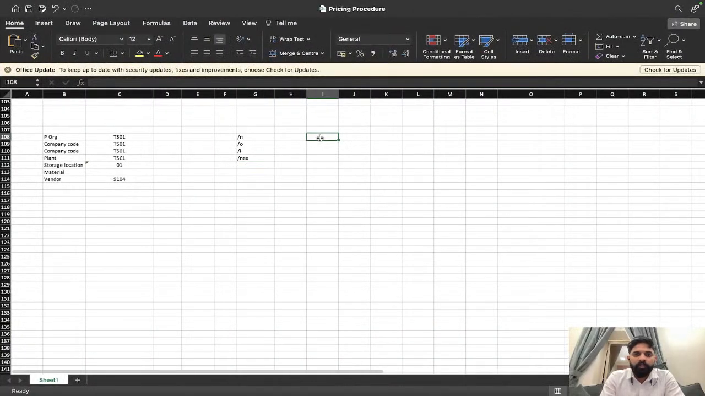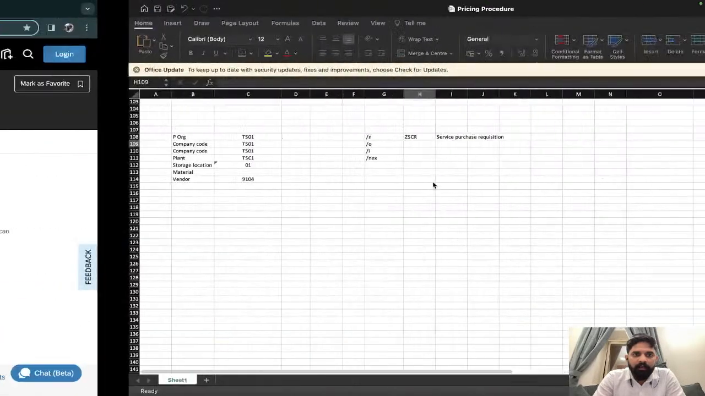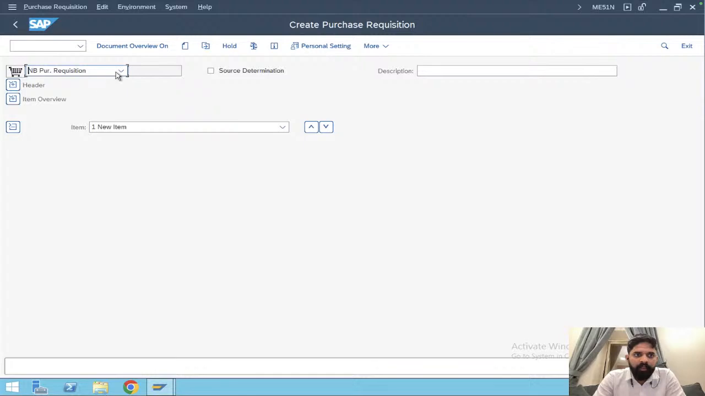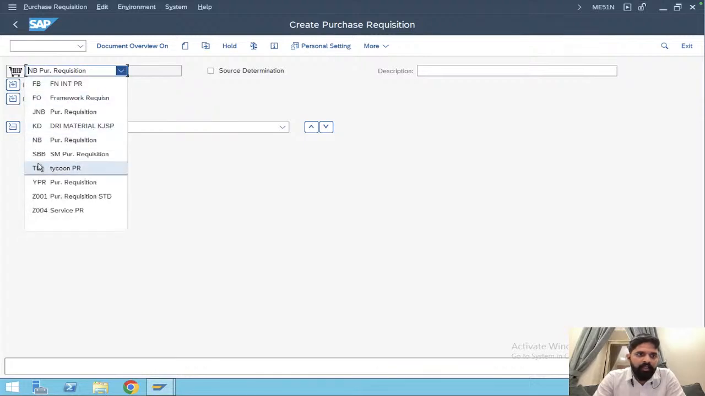just by looking at the number, you can tell them that it is a domestic one, or I'll just explain it here. Okay. So if I want a service purchase requisition, I will define it with ZSCR. So here ZSCR will be, and here NB. You can see these have a maximum of 4 characters. So here you will be creating ZSCR, and here it will be written service PR, purchase requisition.